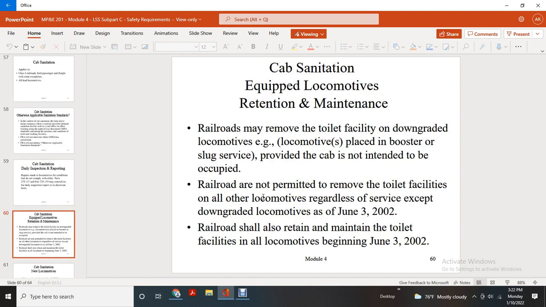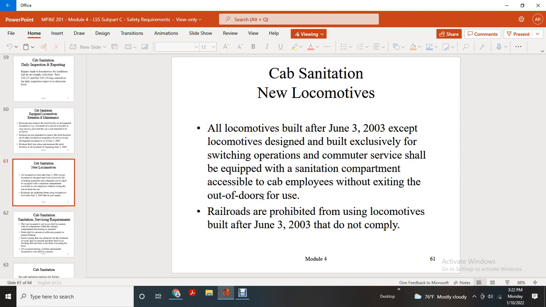Cab sanitation: equip the locomotive with the retention tank. The railroad may remove the toilet facility with the downgrade of the locomotive, placing a bolster or slug surface provided with a cab that is not intended to be occupied. Railroads are not permitted to remove the toilet facilities on other locomotives, except for the downgrade locomotive, as of June 3rd, 2002. The railroad shall also retain the paint tank with the toilet facility on all locomotives as of June 3rd, 2002.